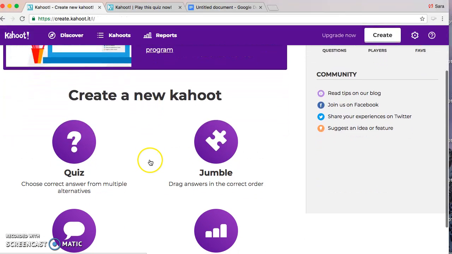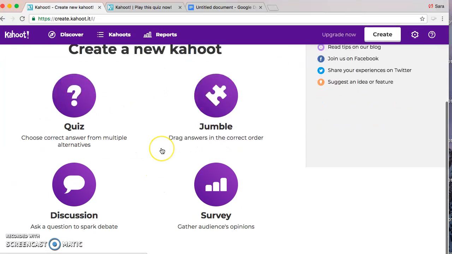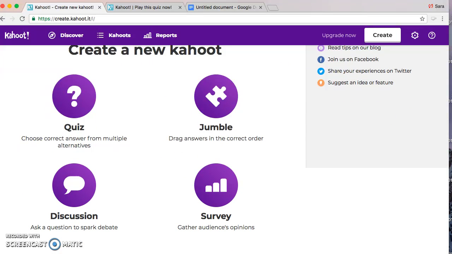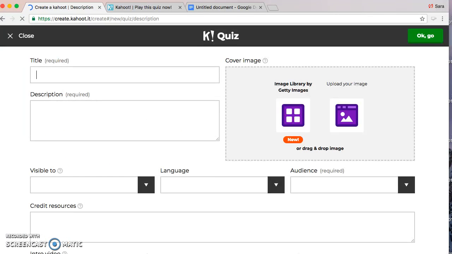To actually create a quiz on Kahoot, you go to My Kahoots and then click Create. This allows you to choose one of the 4 different styles, which is quiz, jumble, discussion, and survey. The most popular is quiz. It allows you to choose the correct answer from multiple choice questions.